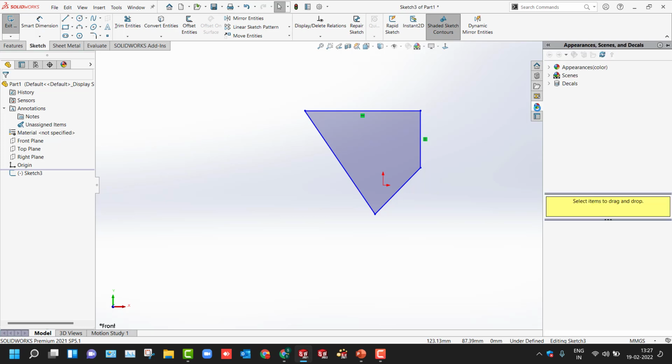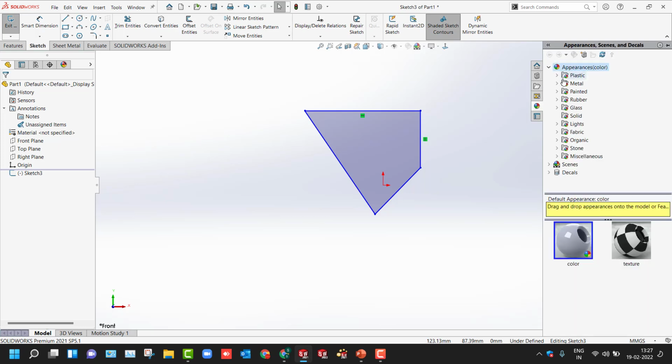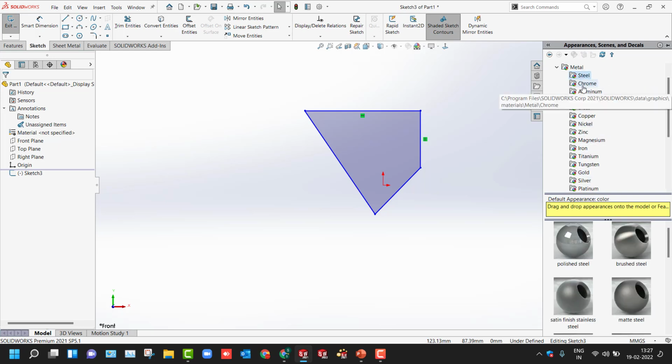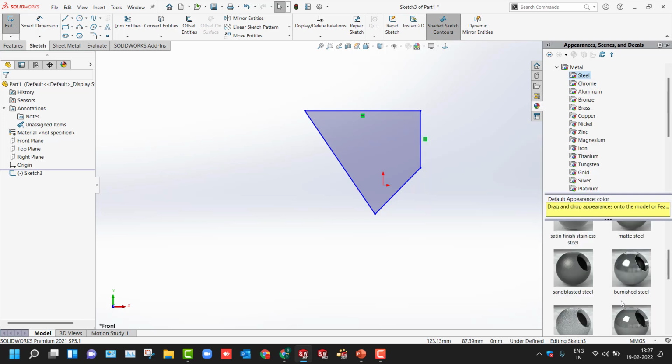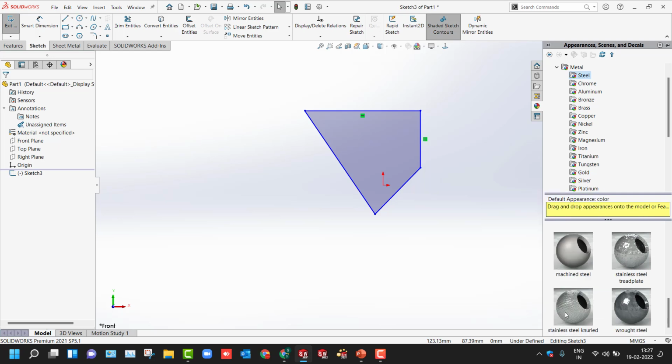This is the appearance tab. Here you can customize your entire model accordingly. There are so many appearances available as per the standards. As you could see, if I just select this steel, I have the polished steel, brushed steel, matte. All these standards you can use. You can even have this kind of bump appearance as well, as you're going to get in SolidWorks Visualize.